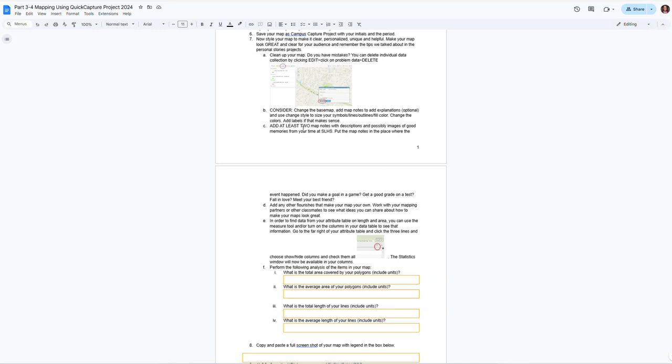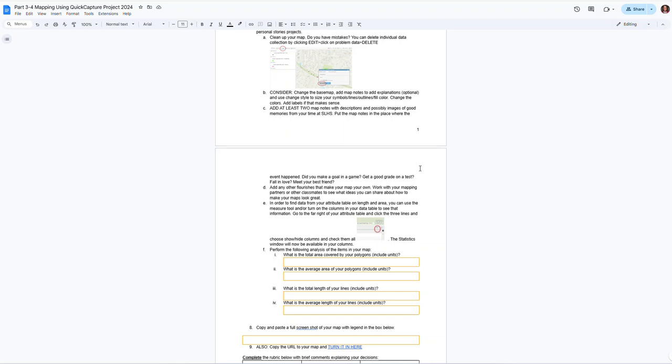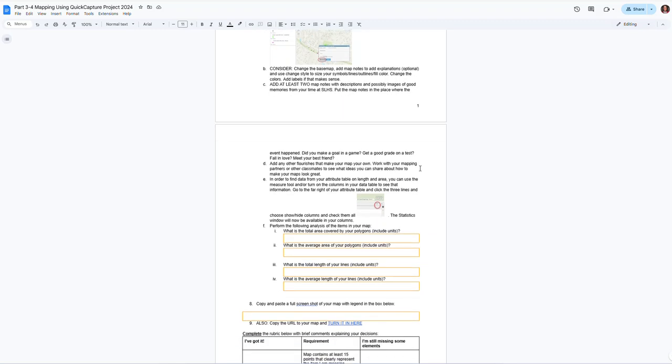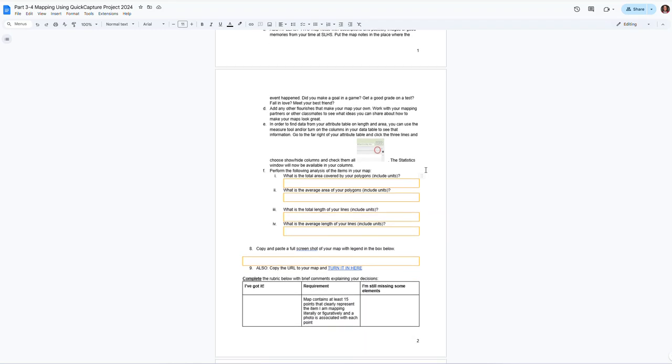I want you to add a couple map notes. Put in something, a good memory you have, at least 2. Was there a place in the school, approximately, where you got a good grade on a test, you felt proud of yourself? Was there a place that you made a goal in a game? Style those places, style those map notes. Put a description of what happened. Make this project your own, really make it personal. And place where you met your best friend, something like that. So something personal, not too private, but something that makes it interesting and personal to you for South Lakes. All right, add any other flourishes, make your map your own.